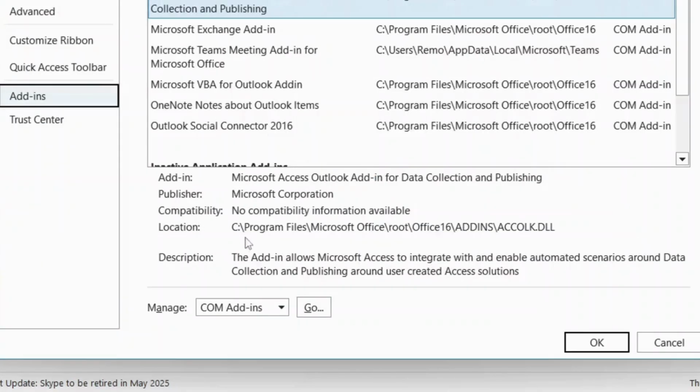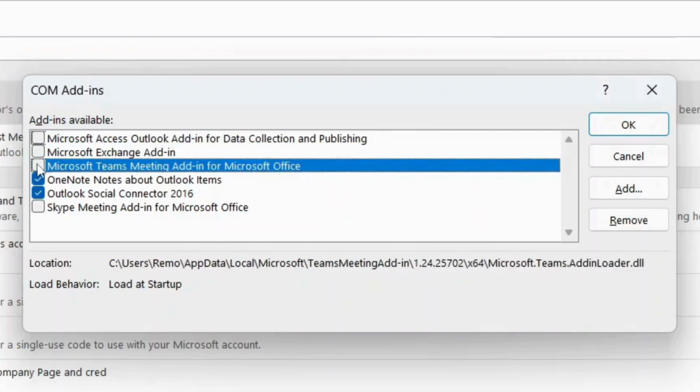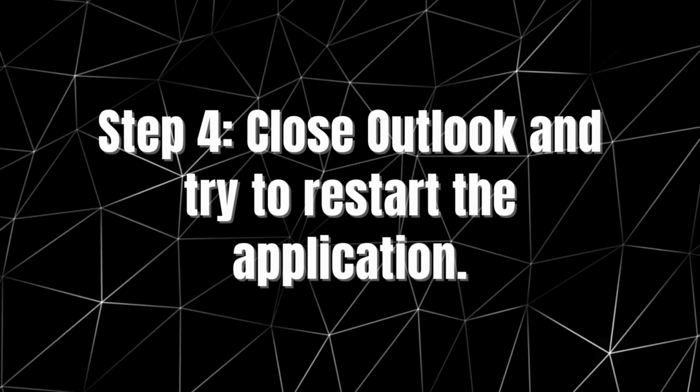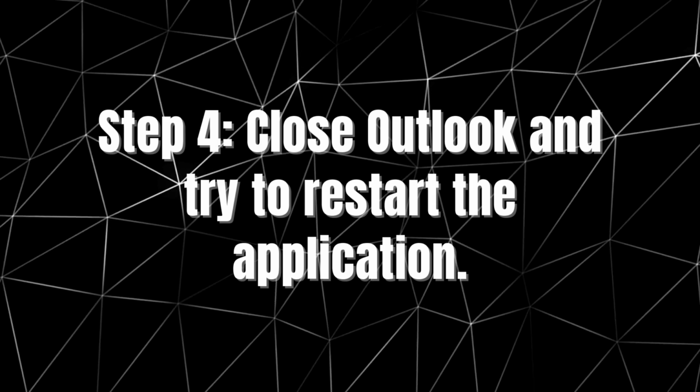Step 2. Next to Manage, select COM Add-ins and click on Go. Step 3. A new window will appear on your screen, consisting of all the installed add-ins. Uncheck the add-ins that you have decided to disable and click on OK. Step 4. Close Outlook and try to restart the application.